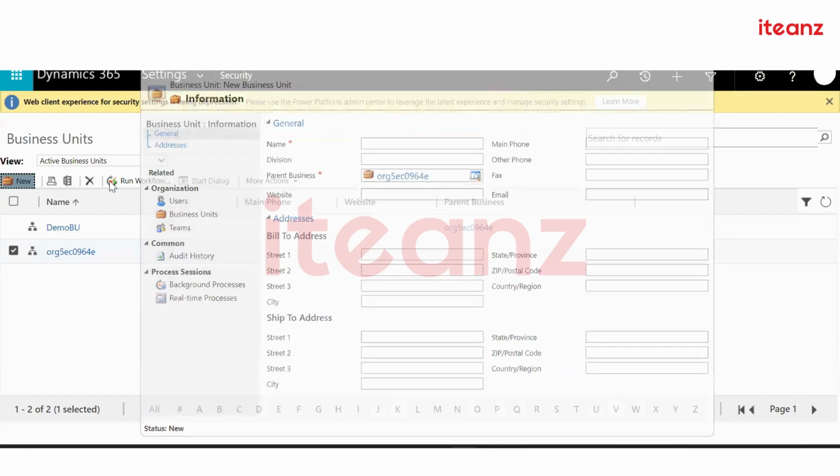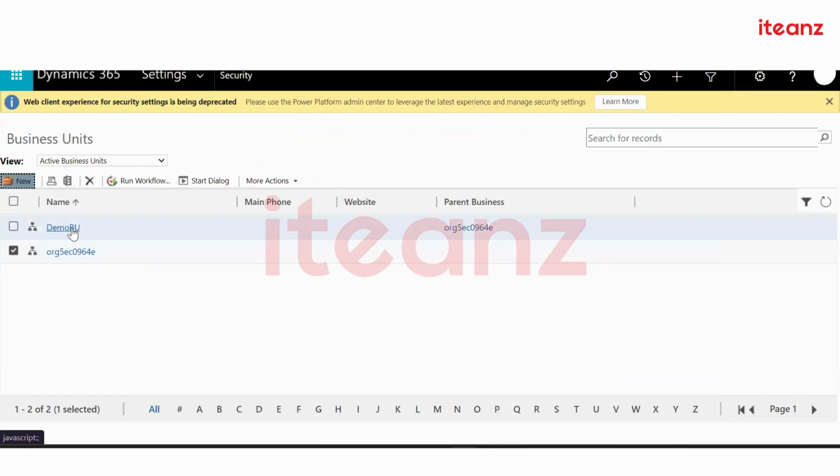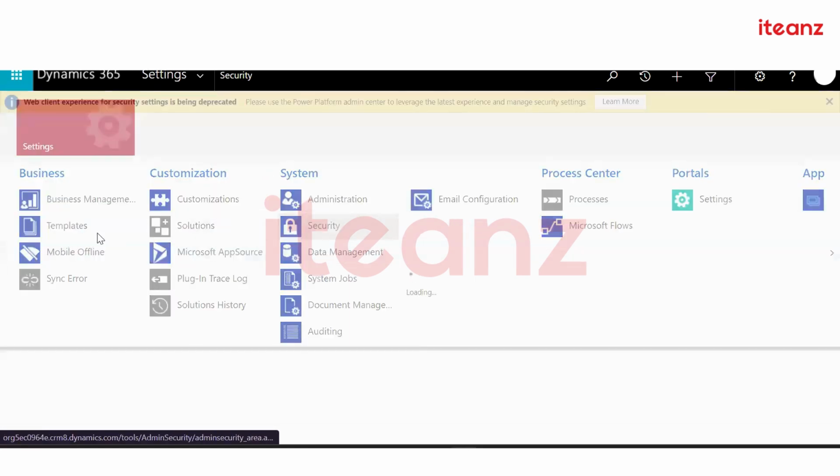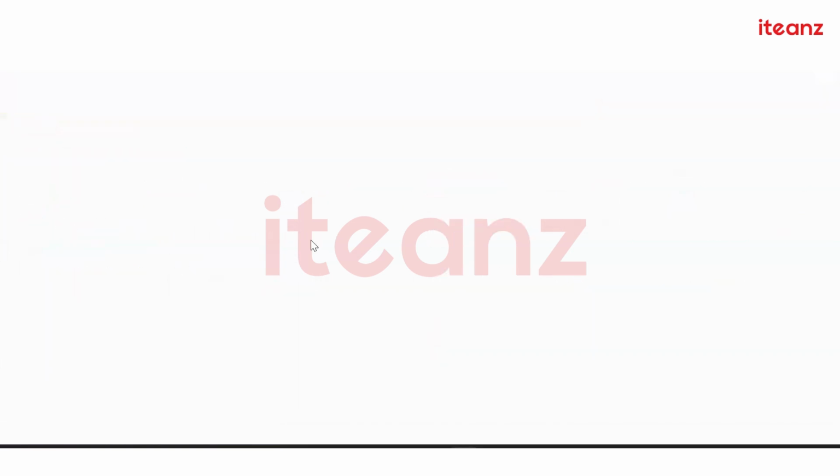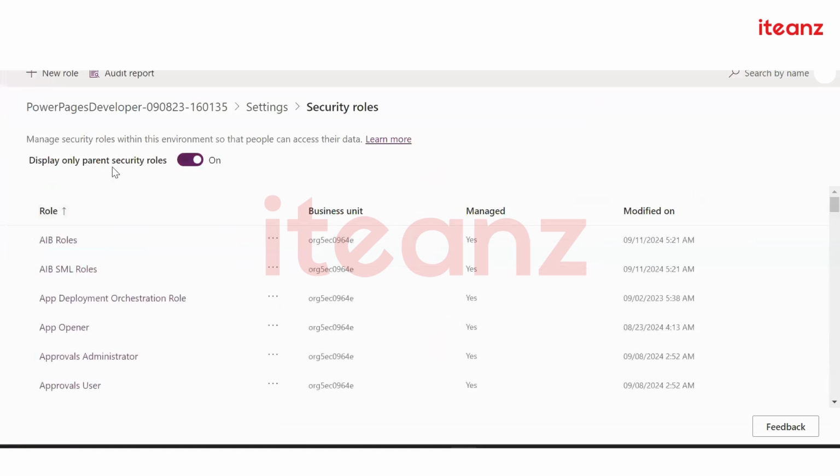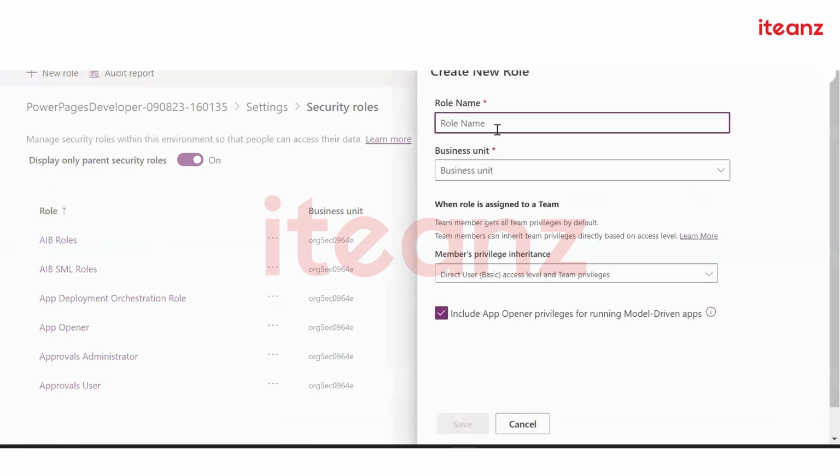I have created a demo BU business unit. For this business unit, you can see here that the parent business unit is the default business unit. We'll go back to security roles now. Even if you click on security role, it redirects to the modern page, where I can click on new role and give some role name.